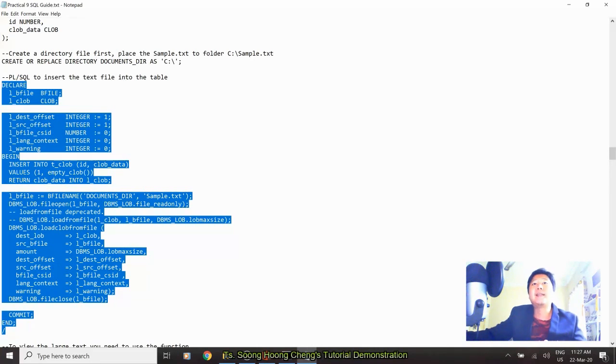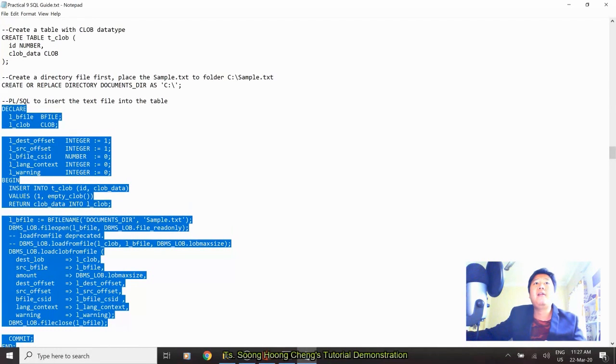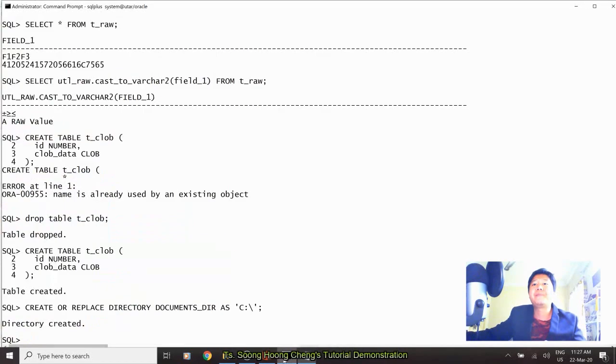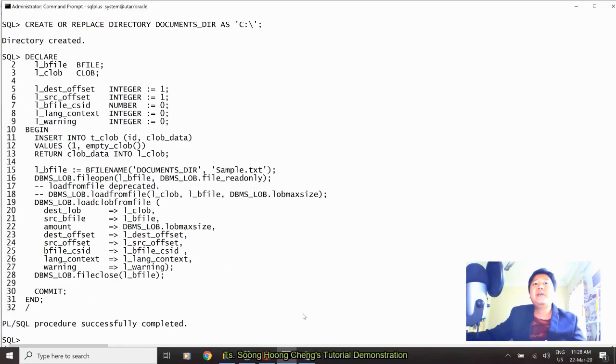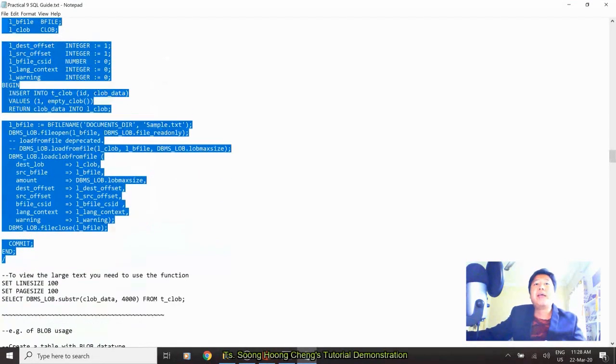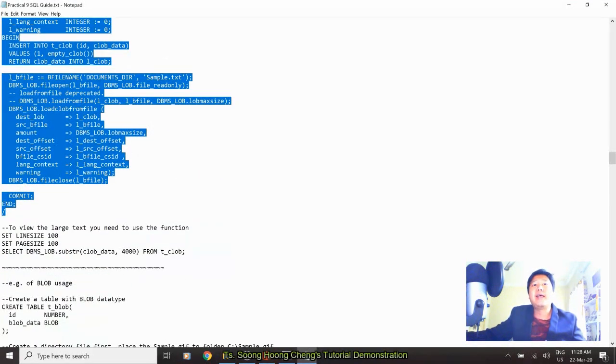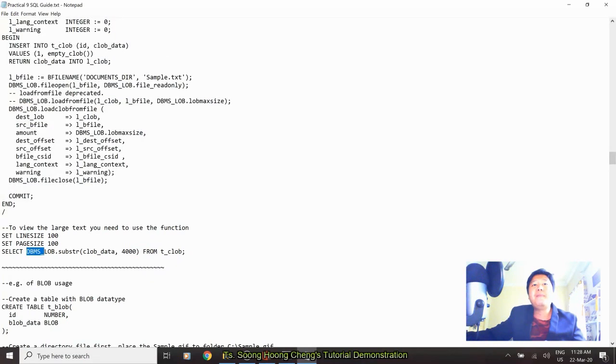This will insert the text file c.txt into the table, select into the table T clock, that is the clock data. Procedure completed. To see the text, you can use DBMS LOB substring to see the data.